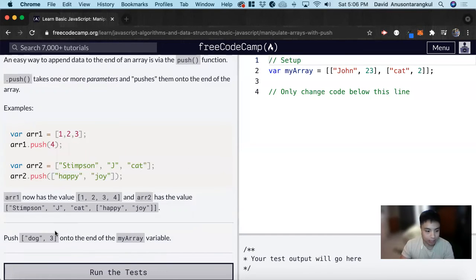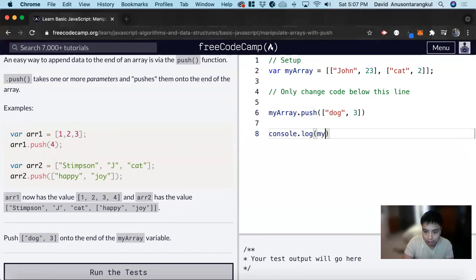So for this exercise, it wants us to push this value to the end of my array here. So what we do is the name of the variable, the name of the array, my array dot push, and parentheses, and inside of that we put what we want to push. So we do a bracket, quotations, dog, close quotations, comma, three. And now if we console log it, we can see that it has this newer value.